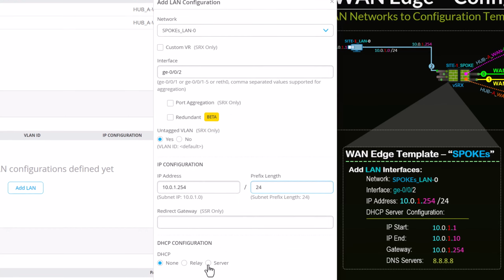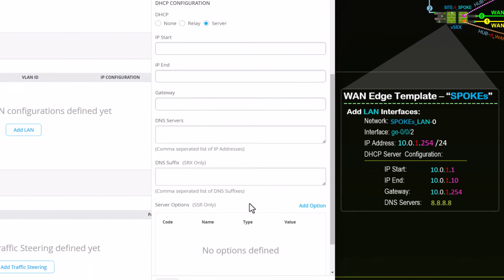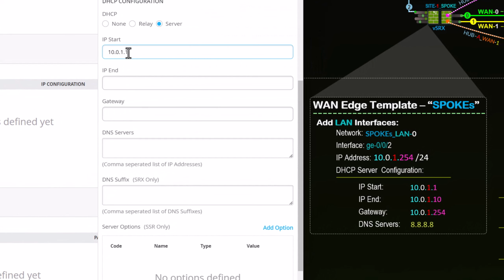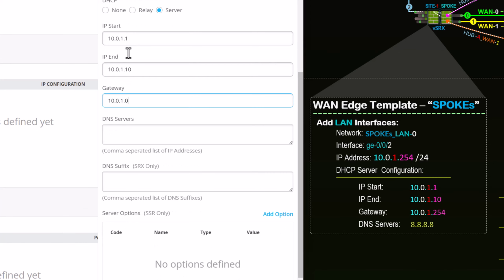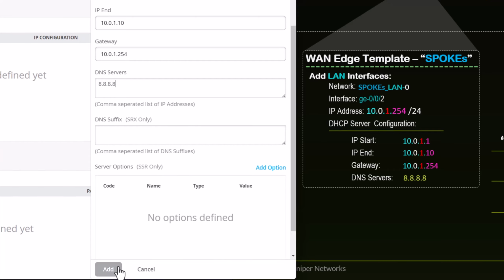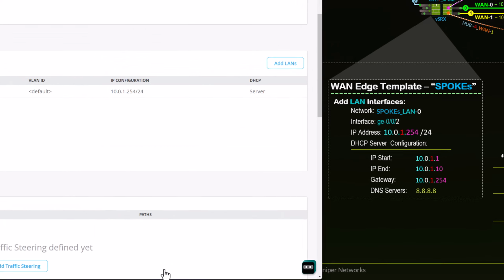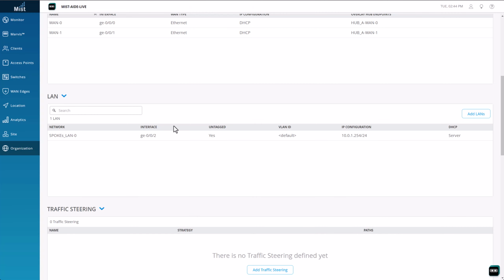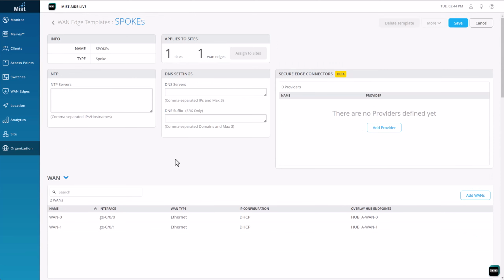And also we'll add a DHCP server here as well. So that's going to be starting at .1, 10 addresses, and the gateway is 254. And I will configure a DNS server here as well. And once I'm done with that, I can click on Add. And here we can see the first LAN segment was created as well on the spoke. And we can click on Save.